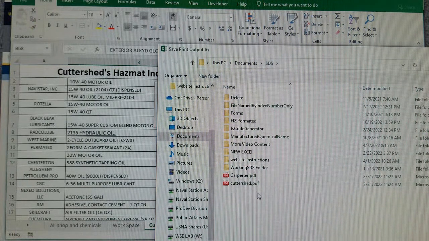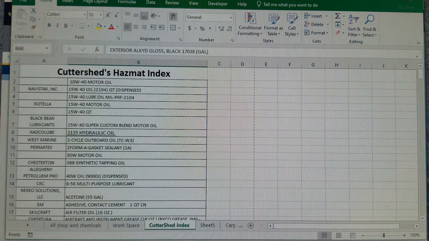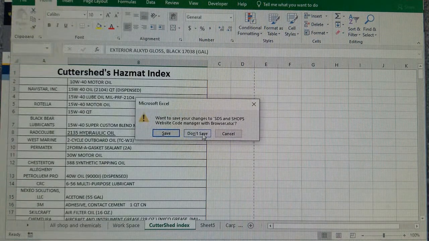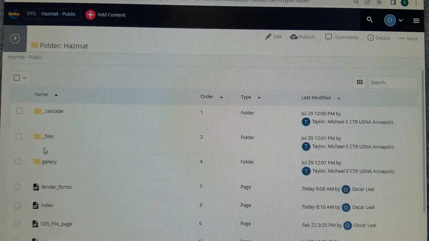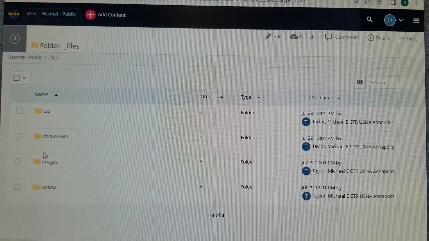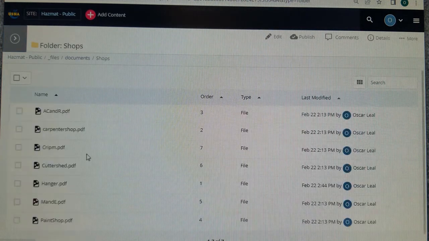So I got in this folder, and I'm going to call it Cutter Shed. Actually, matter of fact, I got one over here, and I just save it, and there it is. Now I want to get rid of this. I want to go to the right place and drop that file where it needs to be. So it would be in Files, it would be in Documents, and it's Shops, because it is a shop.